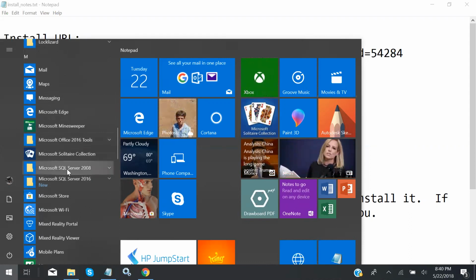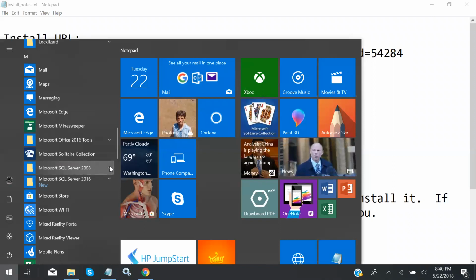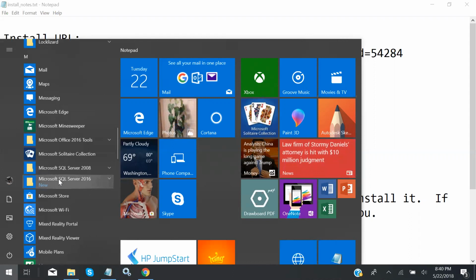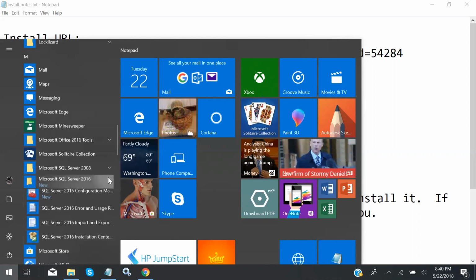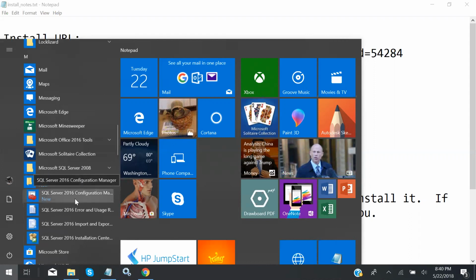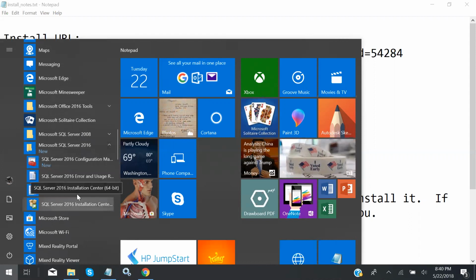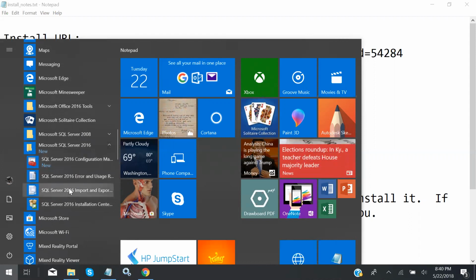You will also see Microsoft SQL Server 2008. There are some files in here that you do have to have. That's the installation center, which was written in 2008, and so here is 2016. If we drop it down, we will see the configuration manager. In other words, this is the SQL Server material.